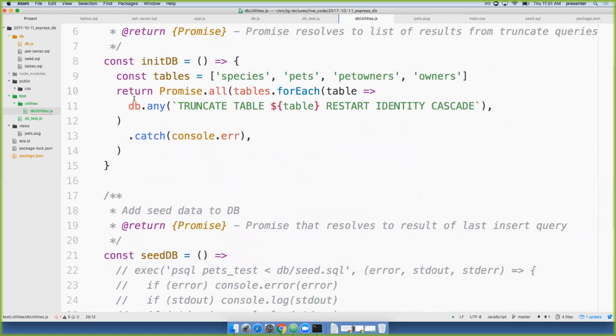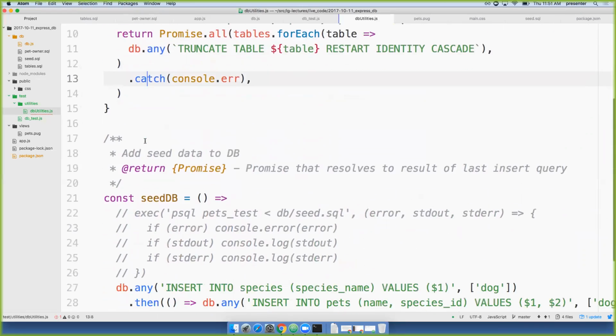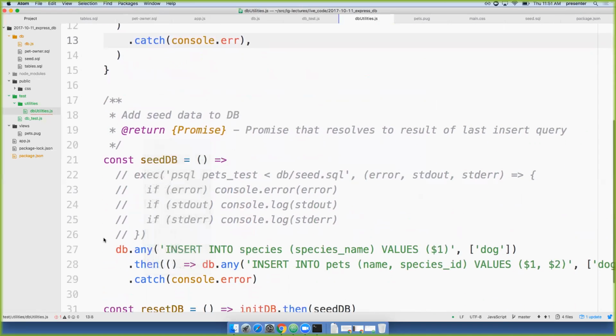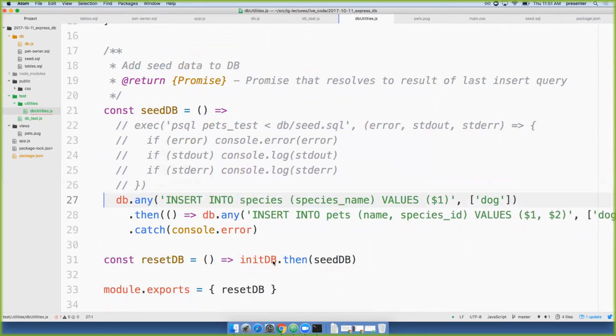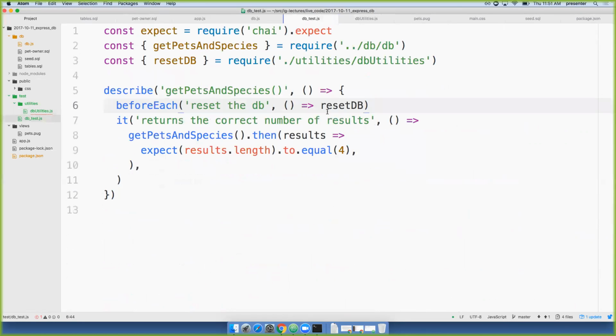So initDB, we are returning the promise there, so that's okay. And then seedDB, we are returning. And if we go into our test, we are returning this resetDB. Oh, we're returning the function, not the function call. And as a matter of fact, all we really want to do is run resetDB.